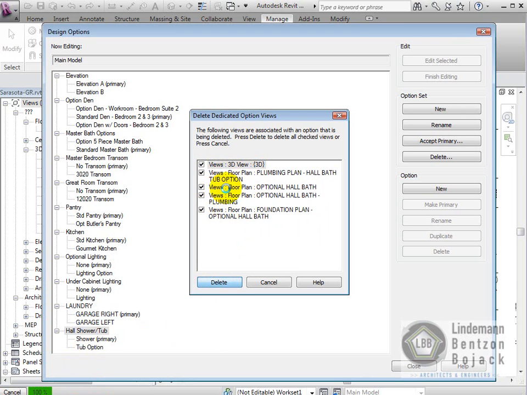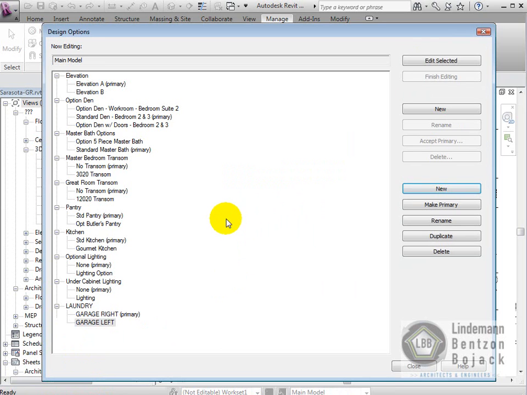But I recommend always reading over these because sometimes if there is an option in a view, it might want to delete the whole view and you actually need that view to create your lot. So I'll just leave it and not delete it.